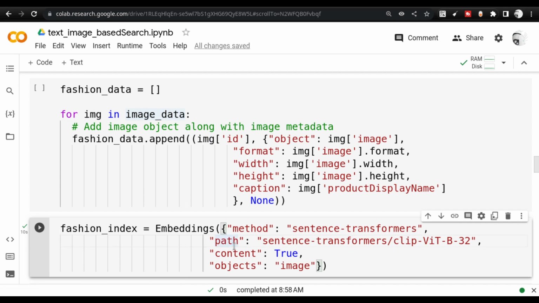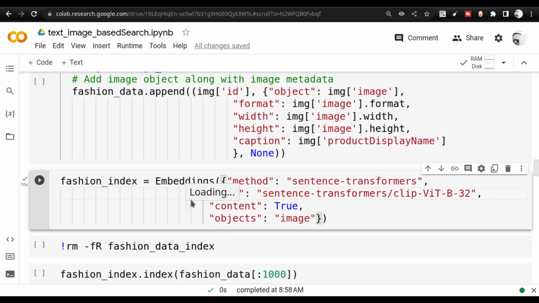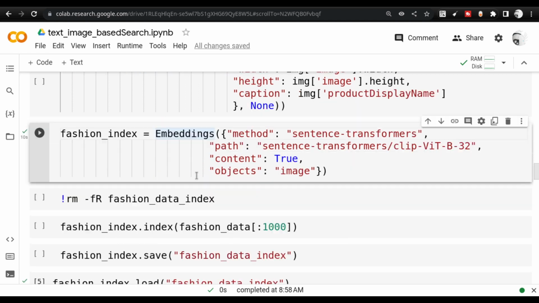When it comes to the embeddings that you are going to do using TxtAI, we are going to pull in sentence transformer CLIP ViT-B32. This is the model that you are going to use. Two things are very important here. You need to add content equal to true. Without that, it will not take all the contents that are provided to it. So content should be equal to true, and objects equal to image. This is a configuration that we are providing to the embeddings. This is how the embedding is getting initiated.